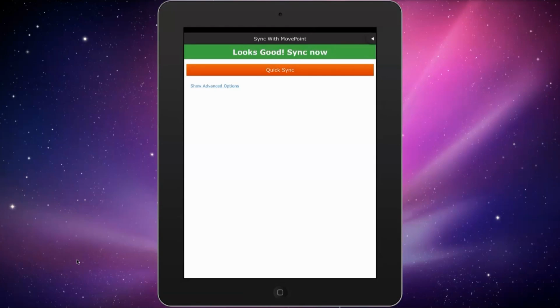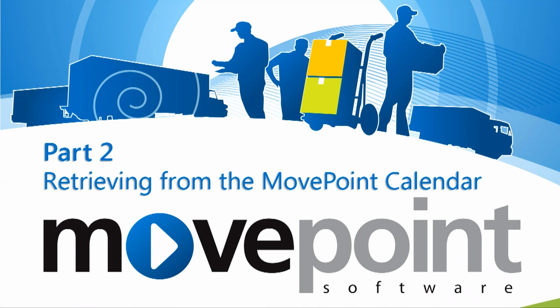Whenever the survey schedule changes within MovePoint, the app needs to be made aware. If a quote is updated within the app, the changes need to be submitted into MovePoint. We recommend syncing at the beginning of each day and submitting changes made in the app immediately upon completing a survey.